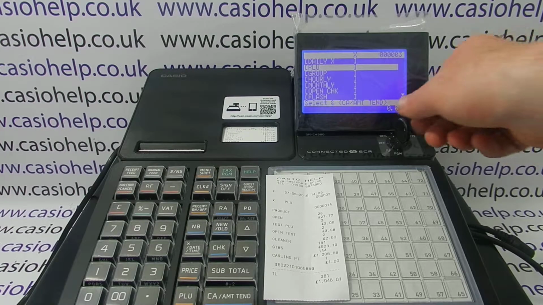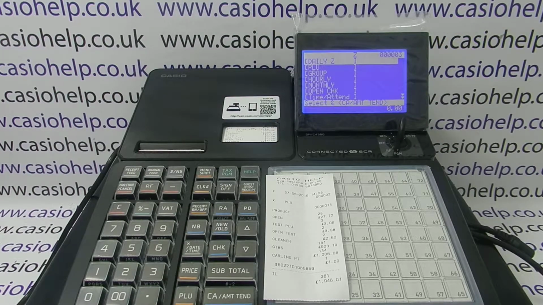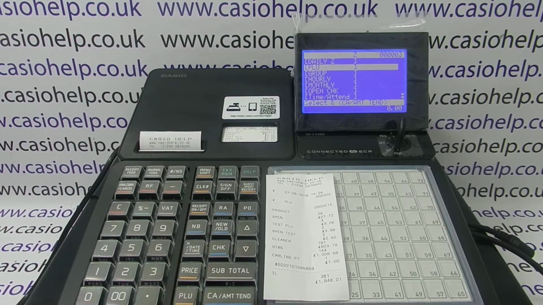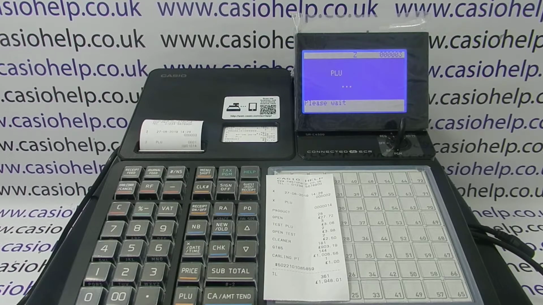If I now run the Z PLU report, which is the only other PLU report you can run on the machine, it's going to give us exactly the same information, but I just wanted to show you how to do it and explain a bit more about what I meant by it resetting. So when this PLU Z report finishes, it's going to wipe all the data on the PLUs. There will be no more PLU information in terms of the sales on the machine.